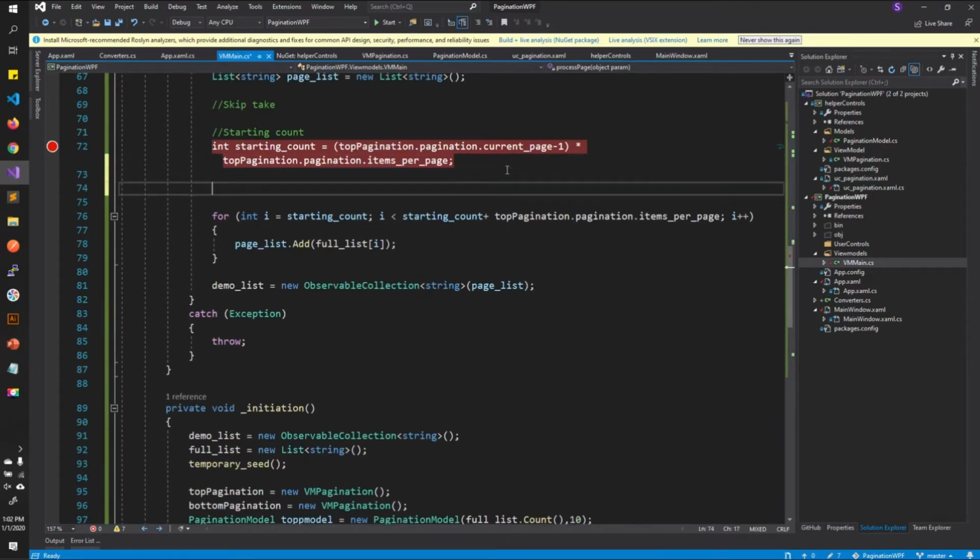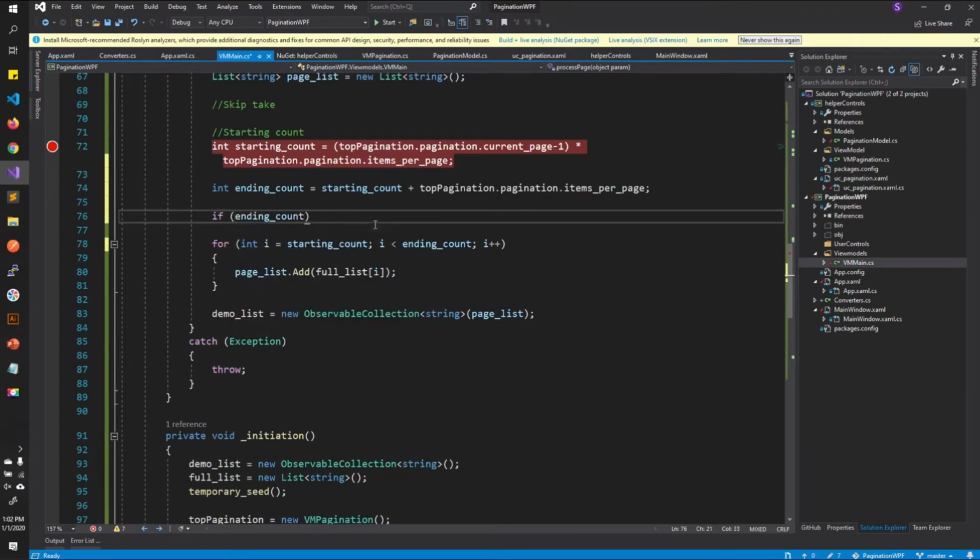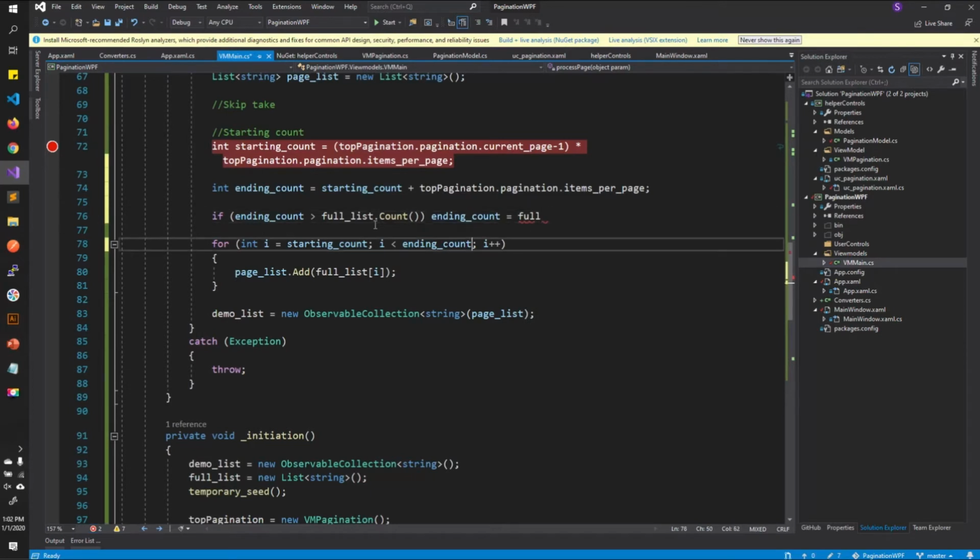Instead of just the starting count, you also have an ending count, and then you just take this and put it here, and you add a basic check and say: if ending count is greater than, same as how we did for our pagination model, the full list dot count. The moment it goes beyond the count, the ending count should be equal to full list dot count.